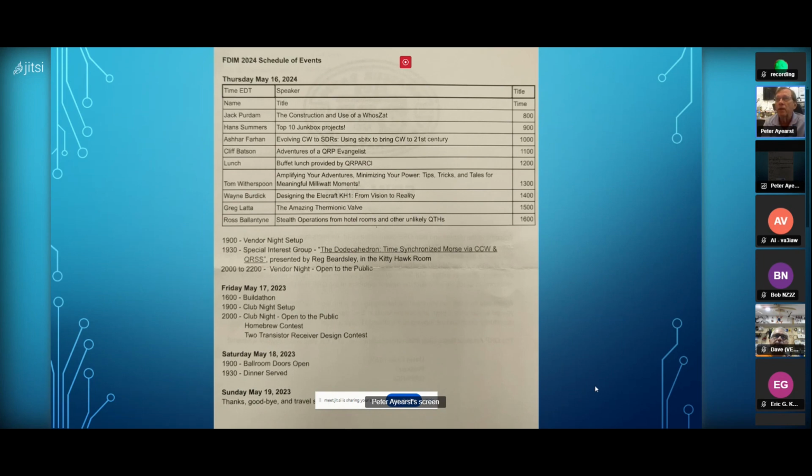And then Friday, you were over at the Dayton Hamfest, and at 4 o'clock you would come back to the hotel and start the buildathon, and then there was our club night set up and everything like that, and then of course the homebrew contest. Now here it says two transistor receiver design contest. I'm not aware of that one because we had the logic chip transmitter contest, so I'm not too sure what this two transistor thing is.